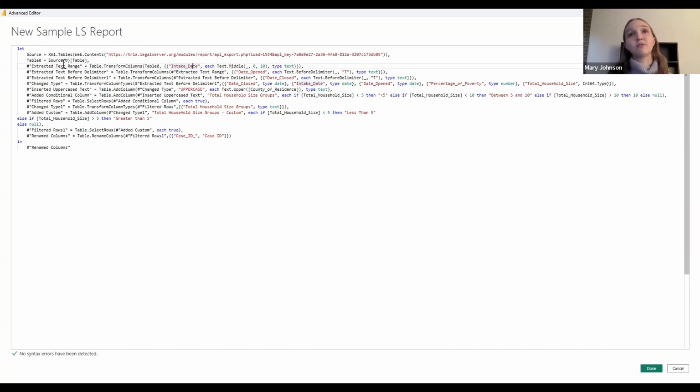So just a few general things about how the code works in the advanced editor. When you have something that opens with let at the top here, it indicates that everything afterwards is going to be defined as a variable. Every step has been given this descriptive name because those steps are being defined as variables, and each step references the step that came before it.